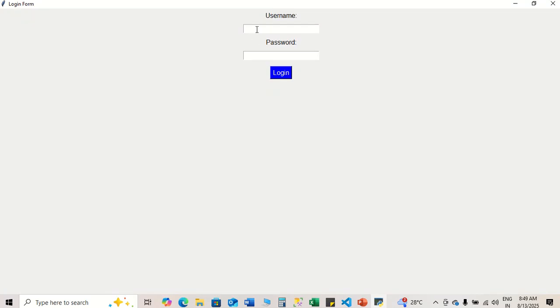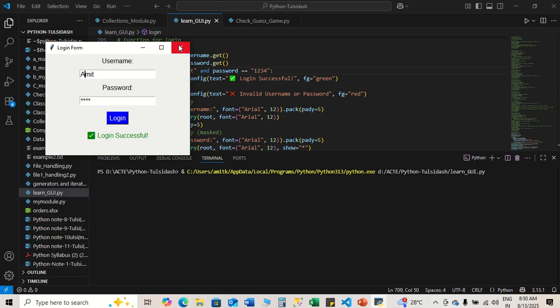Let's put it. Amit, capital A, M, I, T, and password is 1234. So the dots, the star marks, are showing. Login. Login successful. If I make this wrong, let's suppose I make the A small and the password is correct, 1234. Invalid username or password. That's because we made it small. So make it capital and then login. Login successful. This way we can create a user interface for login and password like this.